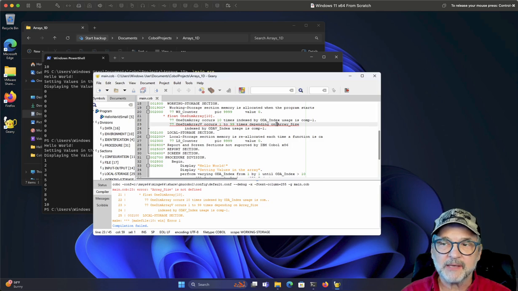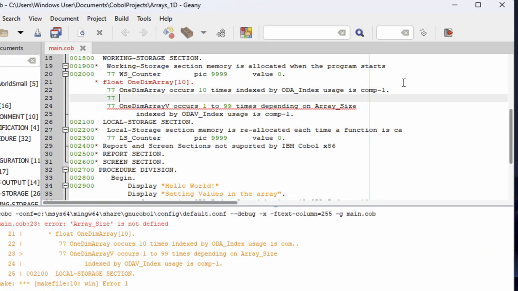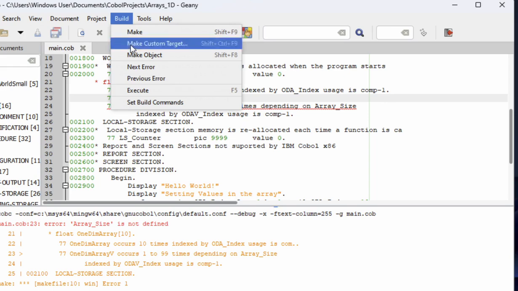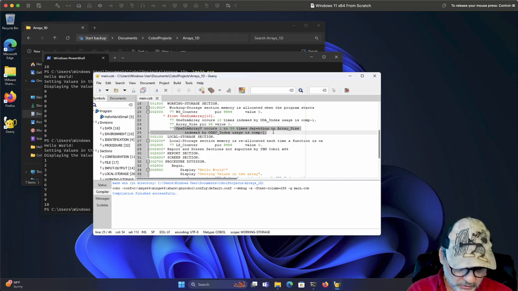We forgot to define array size. We forgot to define this. Now, this can be a constant. Most of the time, it's not. Most of the time, it is a variable. So, array size. What do we want to make this? Pick 99. Value 0. All right, there we go. So depending upon the value that's inside of array size is going to tell you just how large or small your array can be.